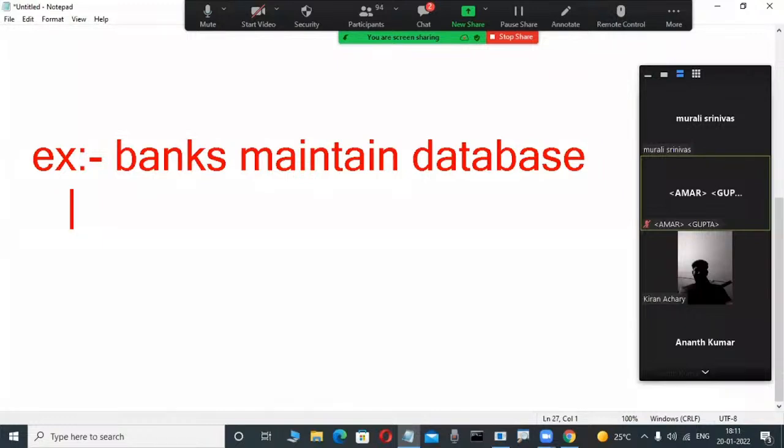Suppose telecom companies. Yes, so many examples are there, I'm telling just roughly for easy understanding. Telecom companies maintain databases. Suppose you make a call to your friend or anything. Those call details, where will they be stored? In a database.